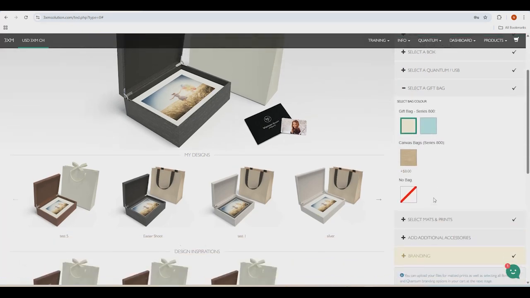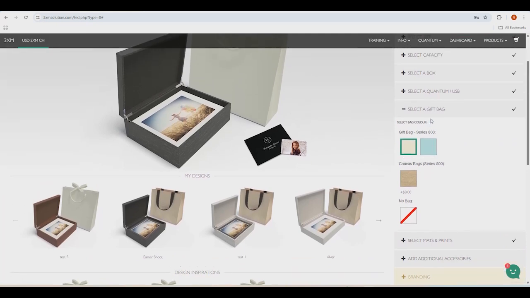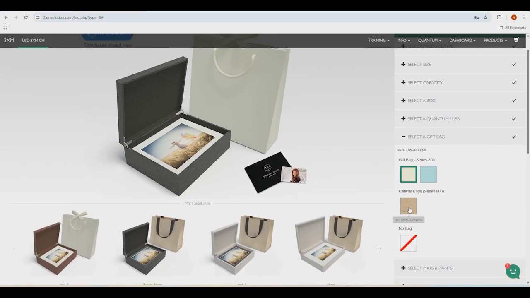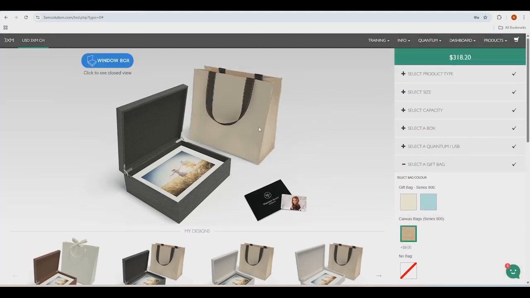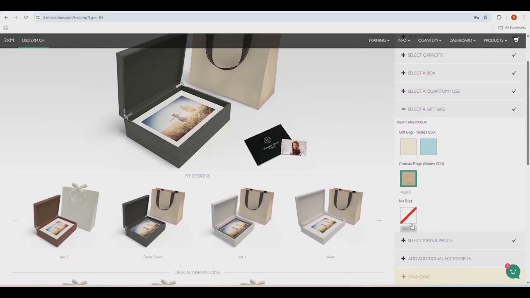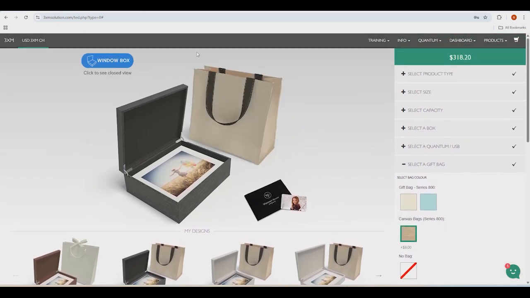Next is select a gift bag. So you have the option between ivory and duck egg. This is the free paper gift bag. If you did want to add a little bit of luxury, you can use our canvas bag, which just costs a little bit extra, but it does look beautiful with the box. There are times where you won't need a bag at all and you can hit no gift bag, that's no problem. Today we're going to opt for the canvas bag. So as you can see, the design has updated here on the left.